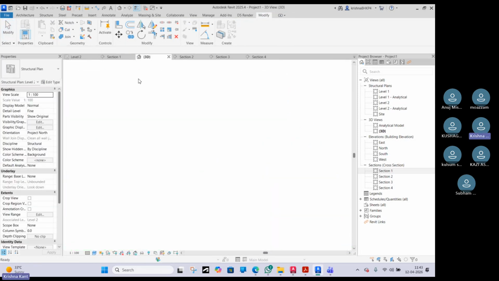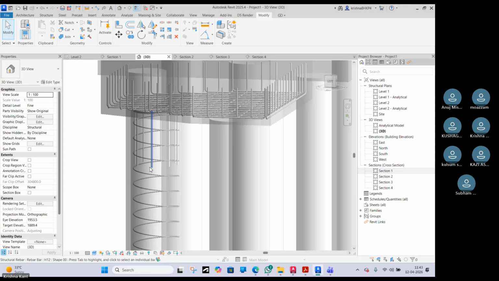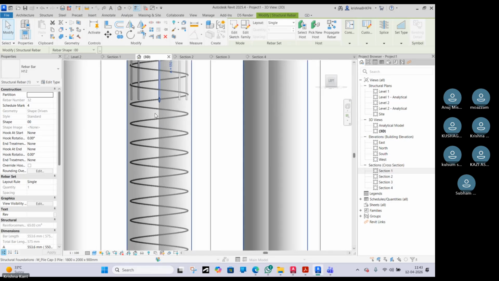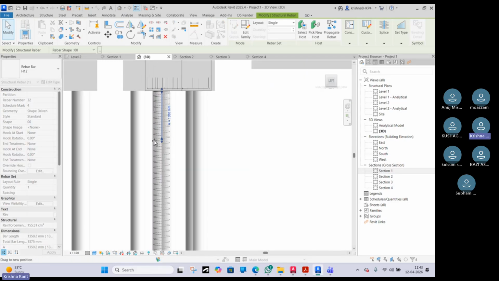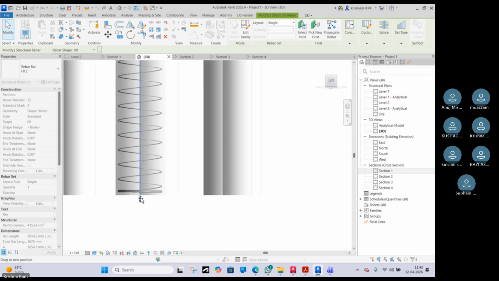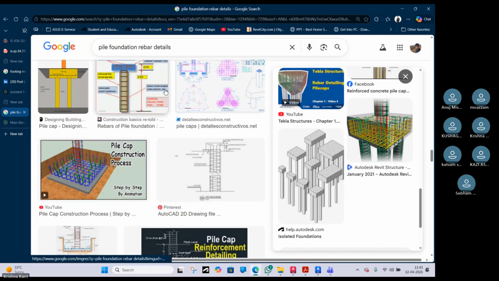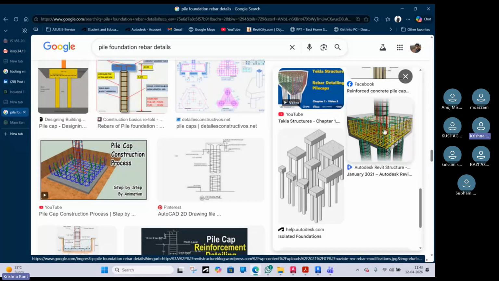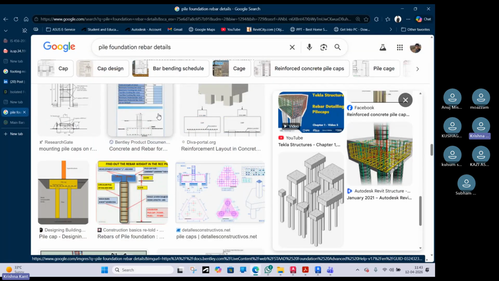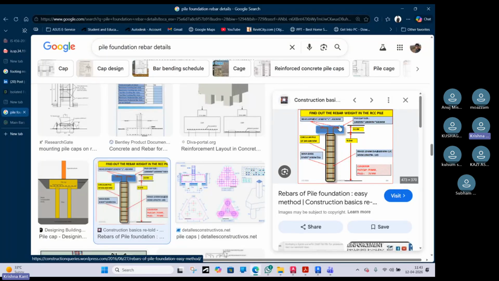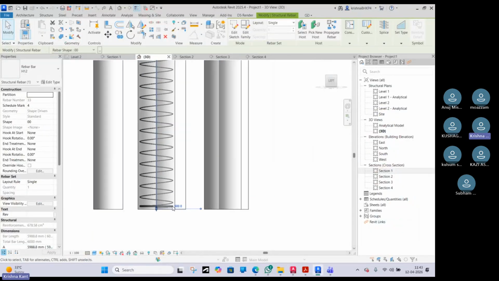Okay, so this is how. Make sure to provide it till the bottom. And also at the bottom, you have to turn it if it is shown. At the top, you have to bend it like this for each rebar. You see, there is a development length of 450 mm provided in the cap. So that you have to do for each rebar.